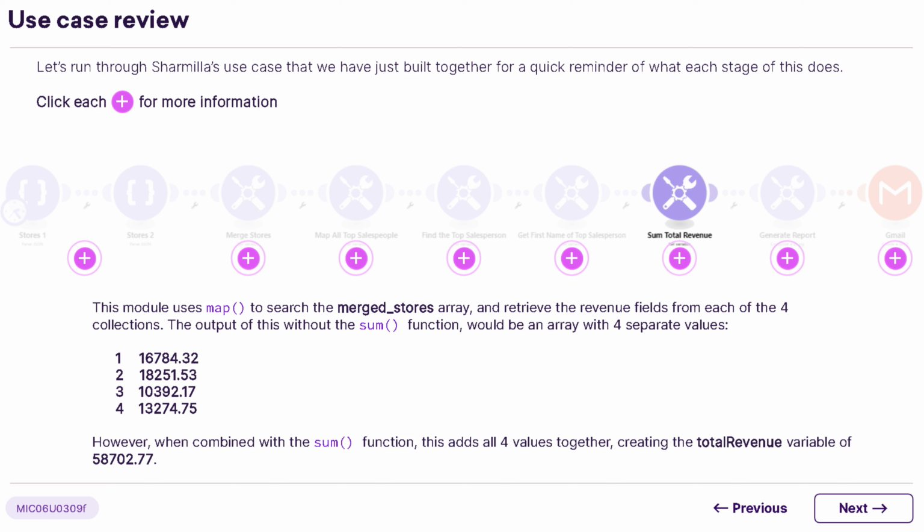In this section, we explore how the map and sum functions work together to streamline data operations. The map function is utilized to sift through the merged underscore stores array, identifying the revenue fields within each collection. Initially, this yields a set of individual revenue values. Think of it as receiving separate reports from each store. Now, without any further processing, these values would simply exist as a list, reflecting the revenue of each store independently.